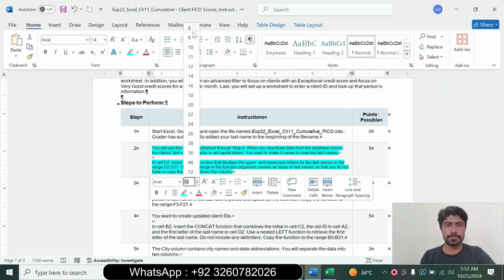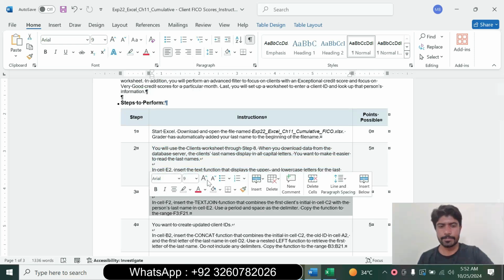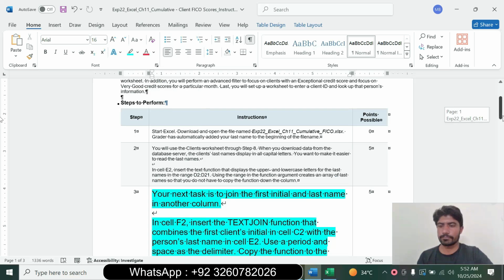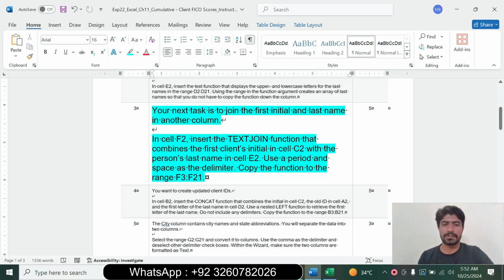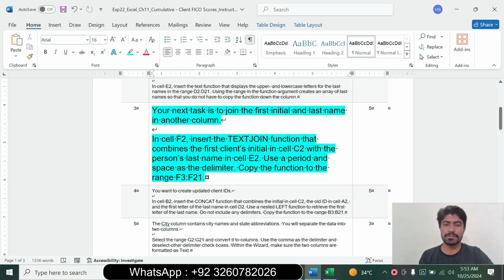We can move to question number 3. So question number 3 is: your next task is to join the first initial and last name in another column. In cell F2, insert the TEXTJOIN function that combines the client's first initial in cell C2 with the person's last name in cell E2. Use a period and space delimiter. Copy the function to the range F3 to F21.